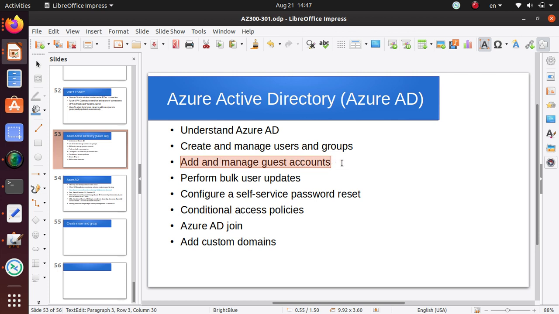Here you will be using the Azure AD B2B solution, but you don't know that you're using it. You will still be using Azure AD, but it's a service on top of Azure AD that will do all the stuff that you need to do. Performing bulk user updates is also very easy. This is the one we're going to focus on today, which is configuring a self-service password reset.